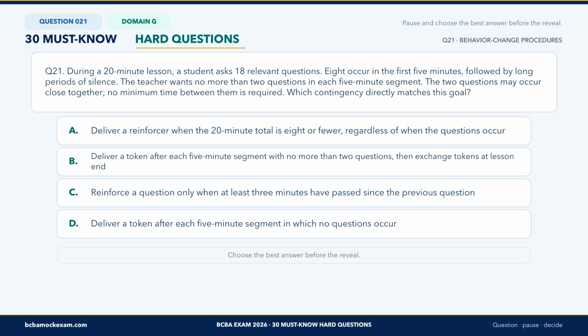Treatment selection begins with matching the procedure to the distribution of responding. The teacher is not setting one total for the whole lesson and is not requiring spacing between individual questions. The criterion is a separate count ceiling inside each 5-minute segment.